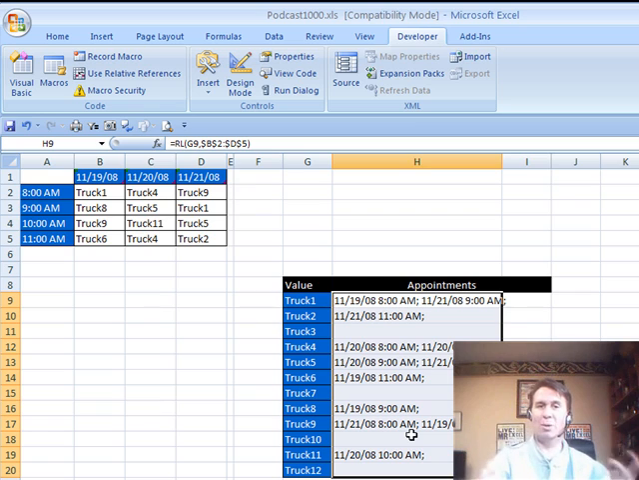So, quick little custom function. Switch over to VBA, do a user-defined function, and we're good to go. All right, let's throw this over to Mike, see what Mike comes up with.